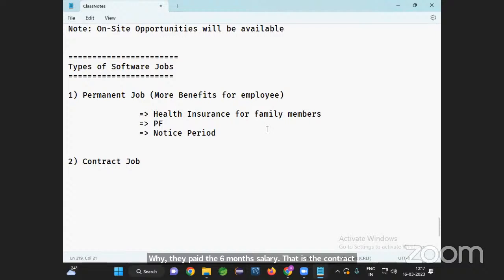The company will have some policy. Now, TCS wants to remove me from the job. If TCS directly removes me, I will file a case against TCS because I have a notice period. They have to inform 3 months before. Otherwise, they should pay me 3 months salary in advance. So that notice period option will be available when you go for a permanent job. Are you getting my point?